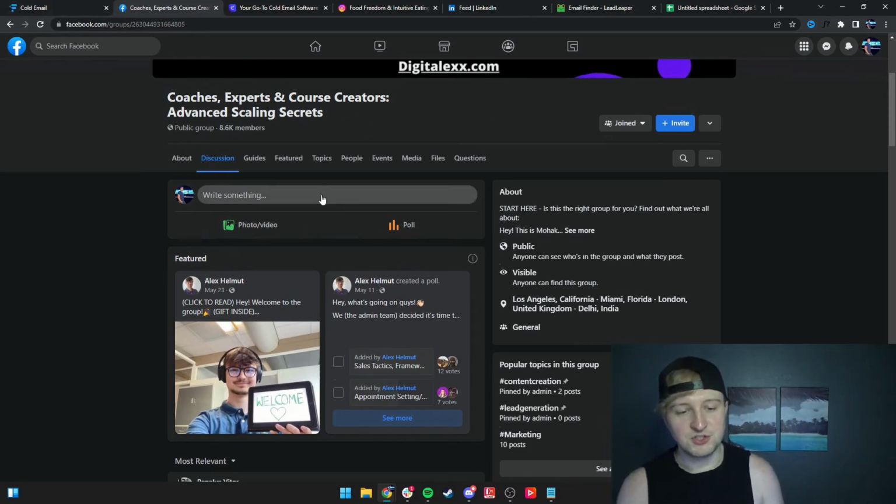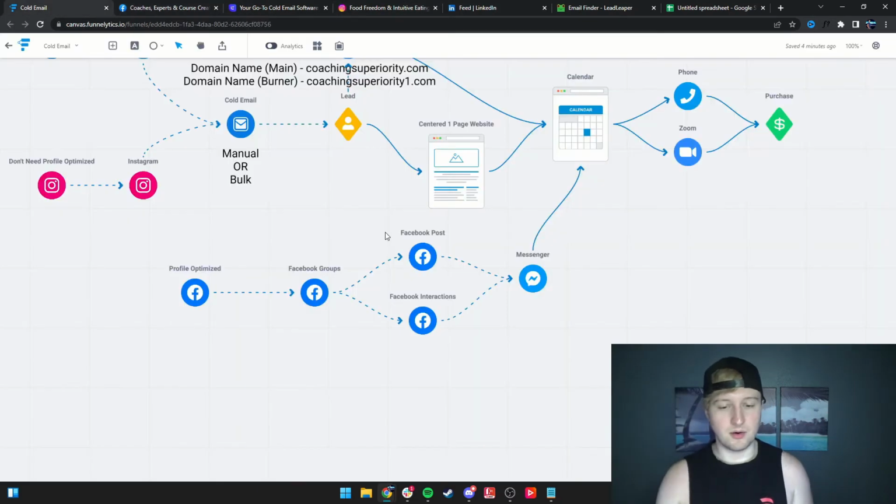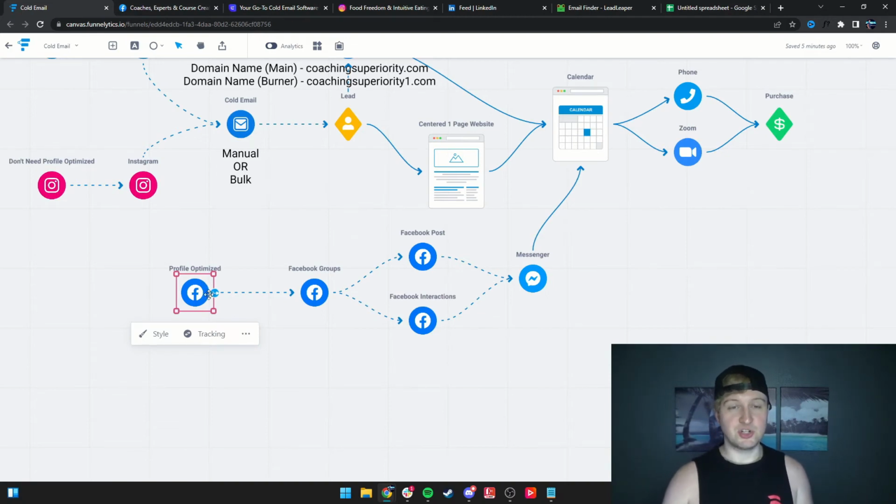Now, what you'd want to do, there's 2 ways. I got it right on here. You're either going to do a Facebook post. You have to optimize your profile, by the way, because people are going to associate you with your Facebook profile. This is what you're reaching out with, your Facebook profile. So you got to have this optimized.